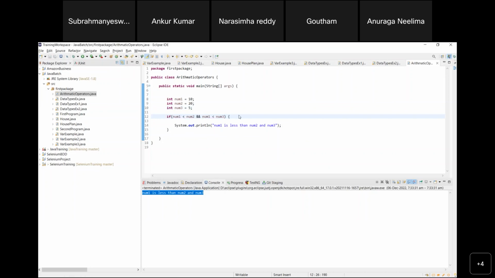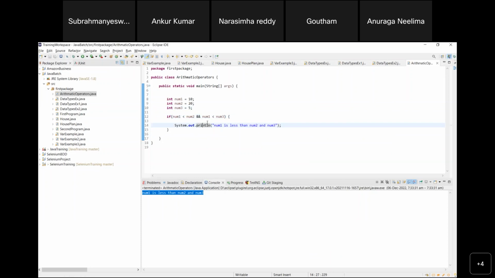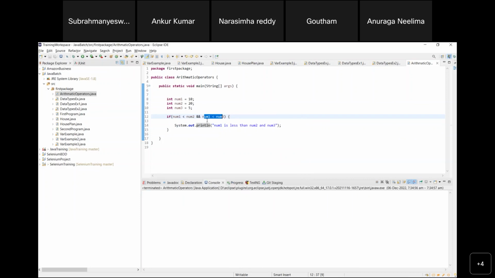So if I run this one, what happens now? Nothing will print, because this condition is failing here. 10 is less than 5, which is wrong. So if I run this, it prints nothing because it is wrong.